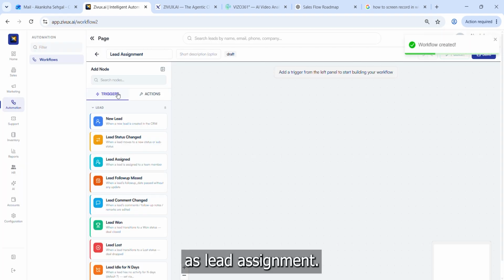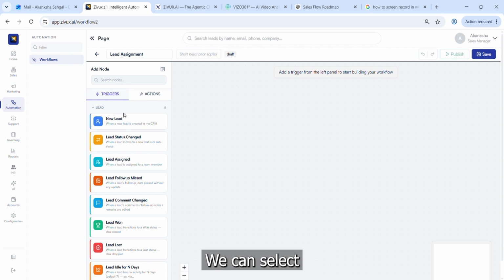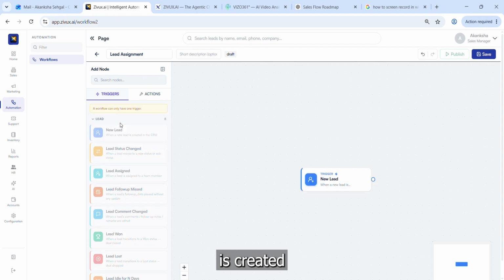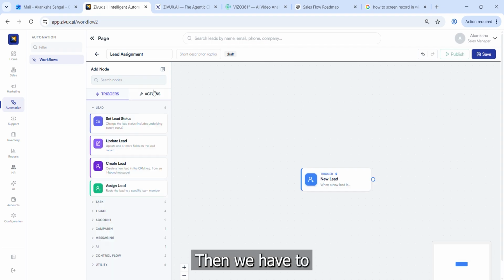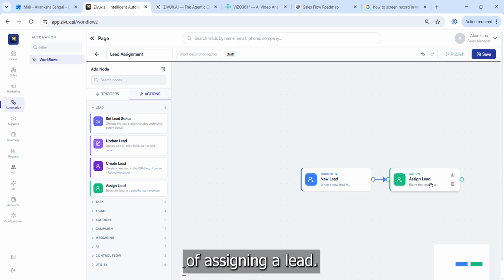We'll have a name as lead assignment. Then we have trigger points and actions. We can select a trigger point as new lead. When a new lead is created in the CRM, then we have to create an action of assigning a lead.